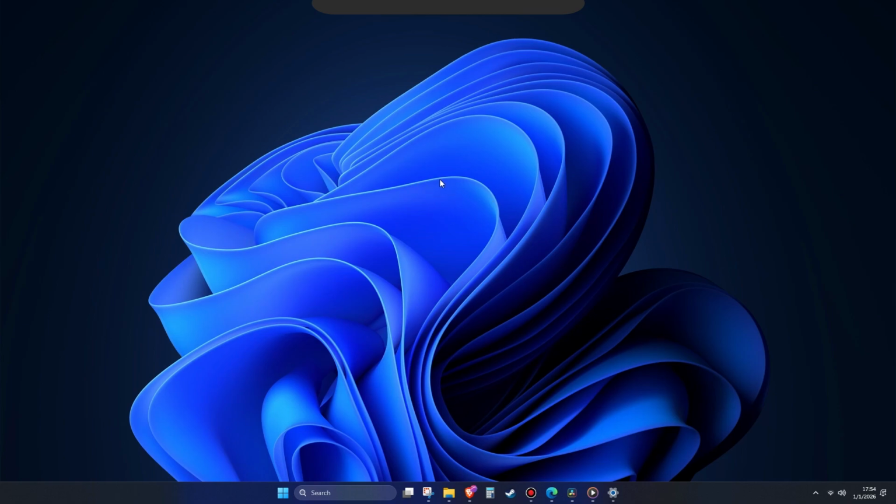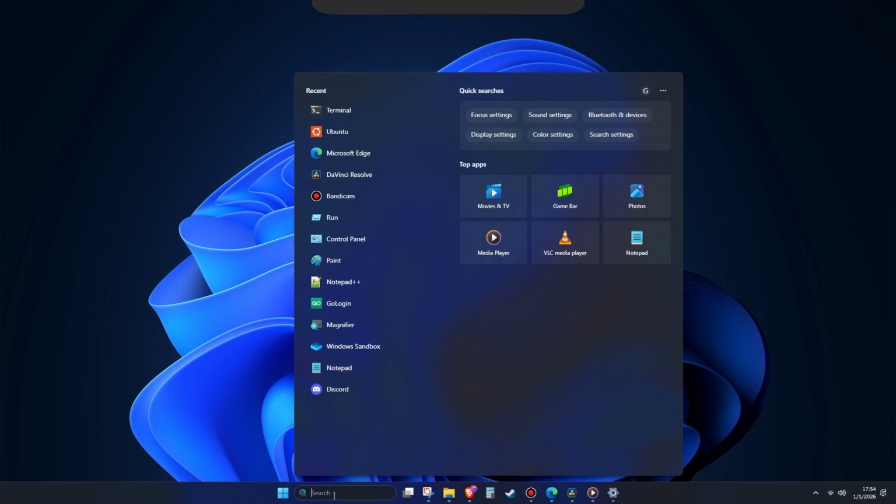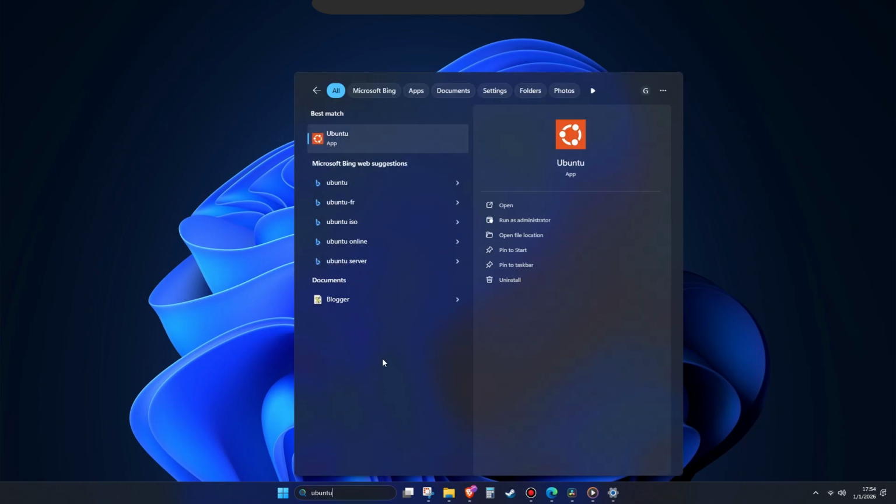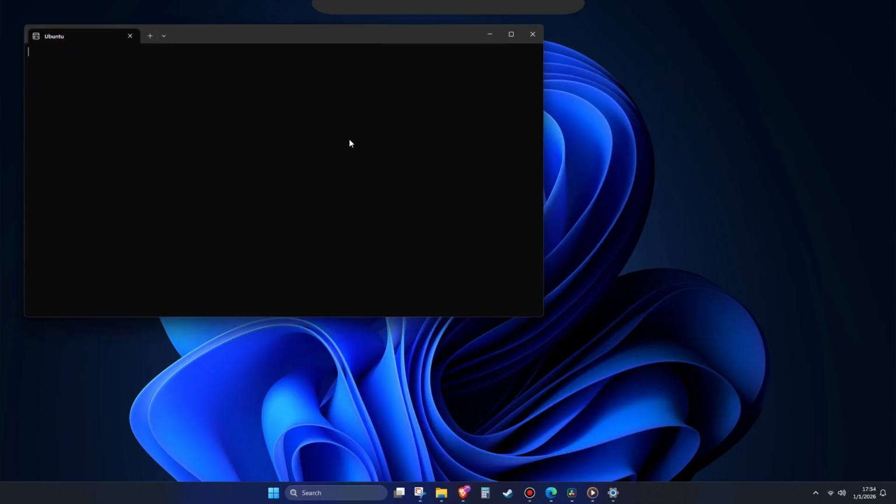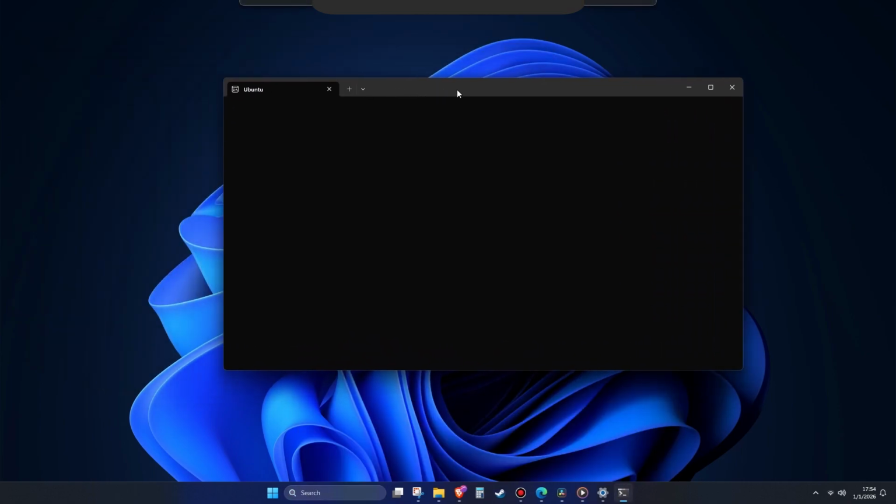Let's start with the first method. Simply open the Windows search bar by clicking the Start button or pressing the Windows key. Type Ubuntu and click on the Ubuntu app when it appears in the search results. You'll be logged into Ubuntu automatically, and the terminal will open ready for you to use. That's the quickest and most straightforward way.